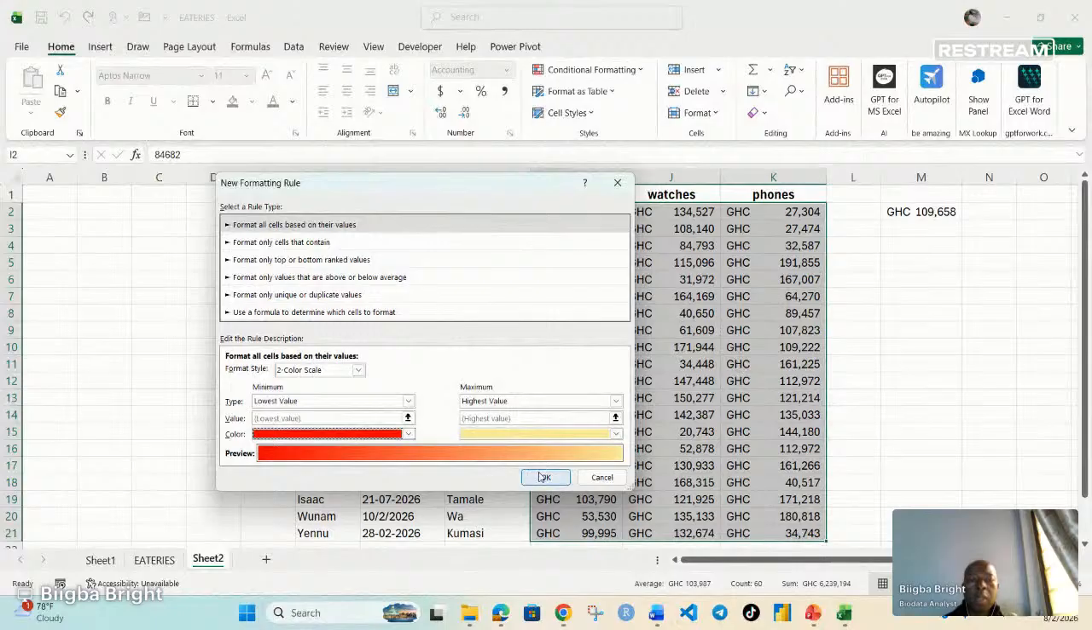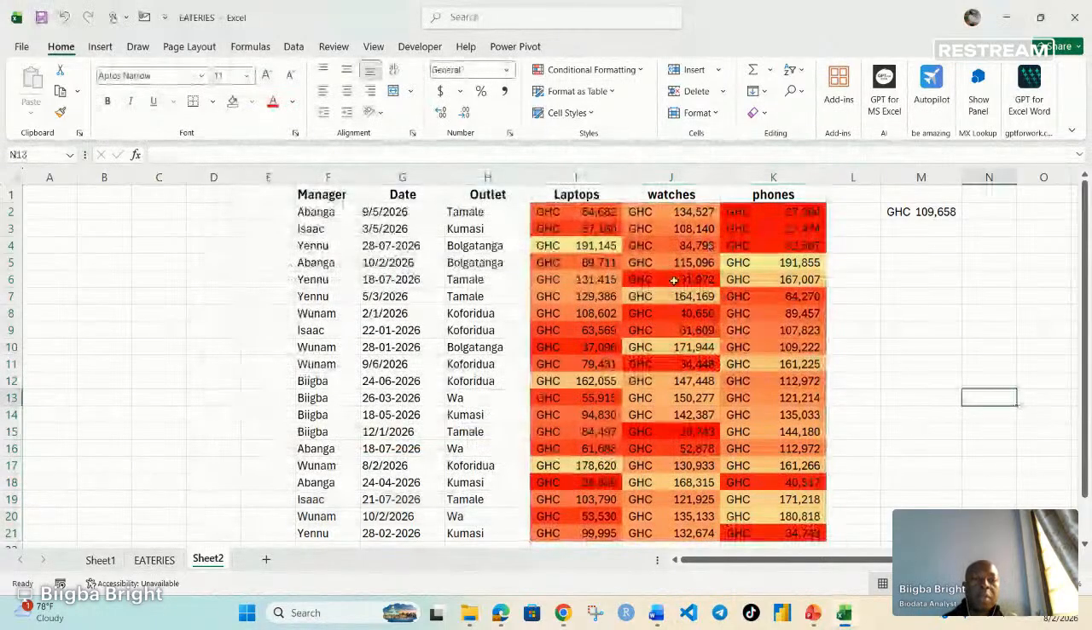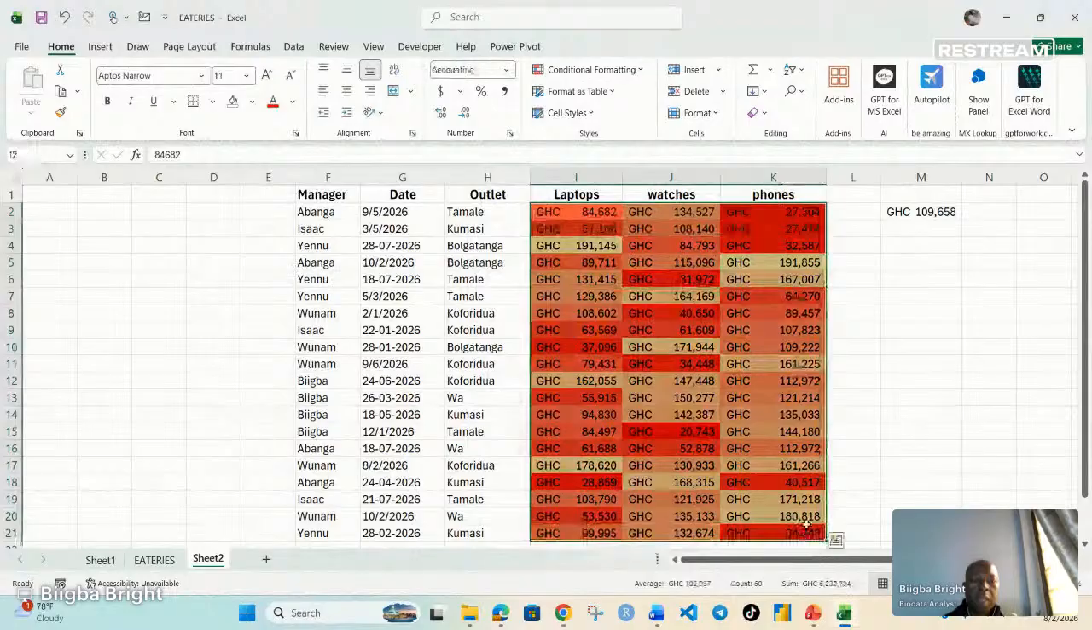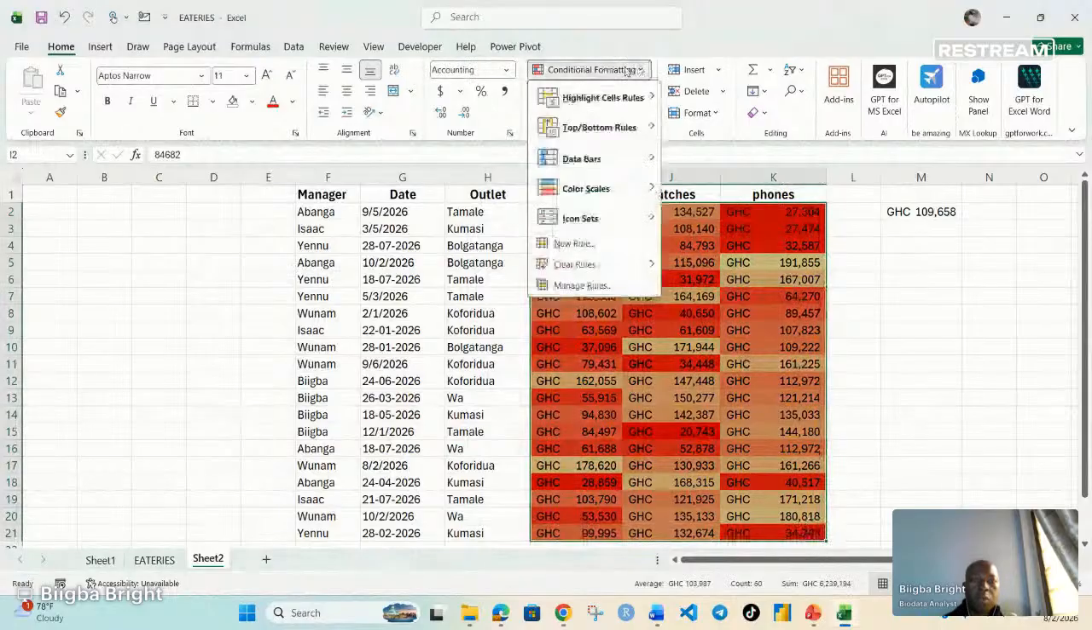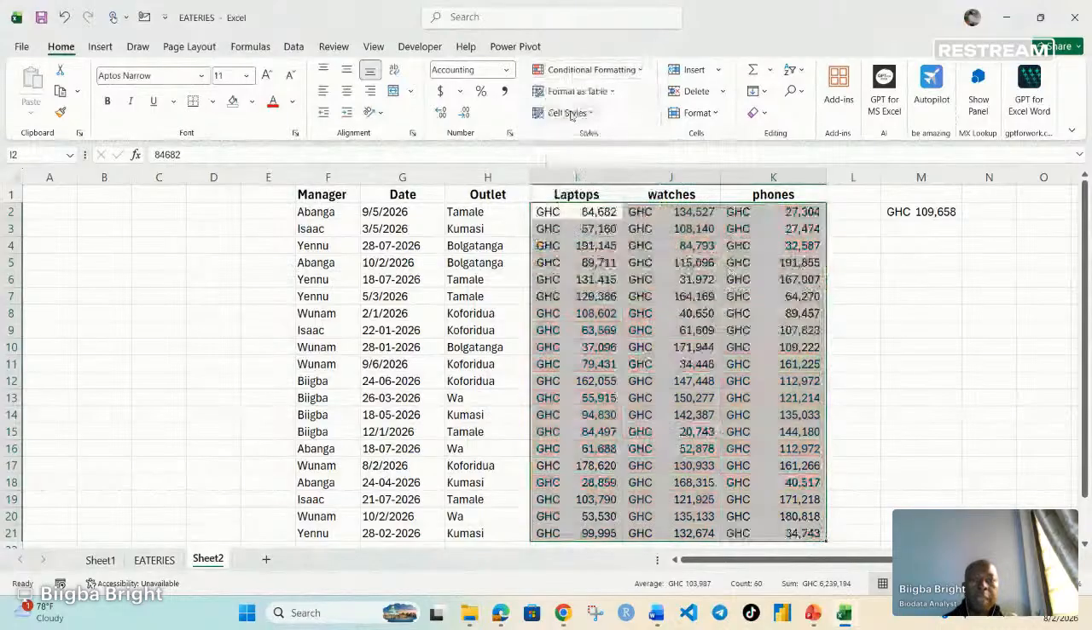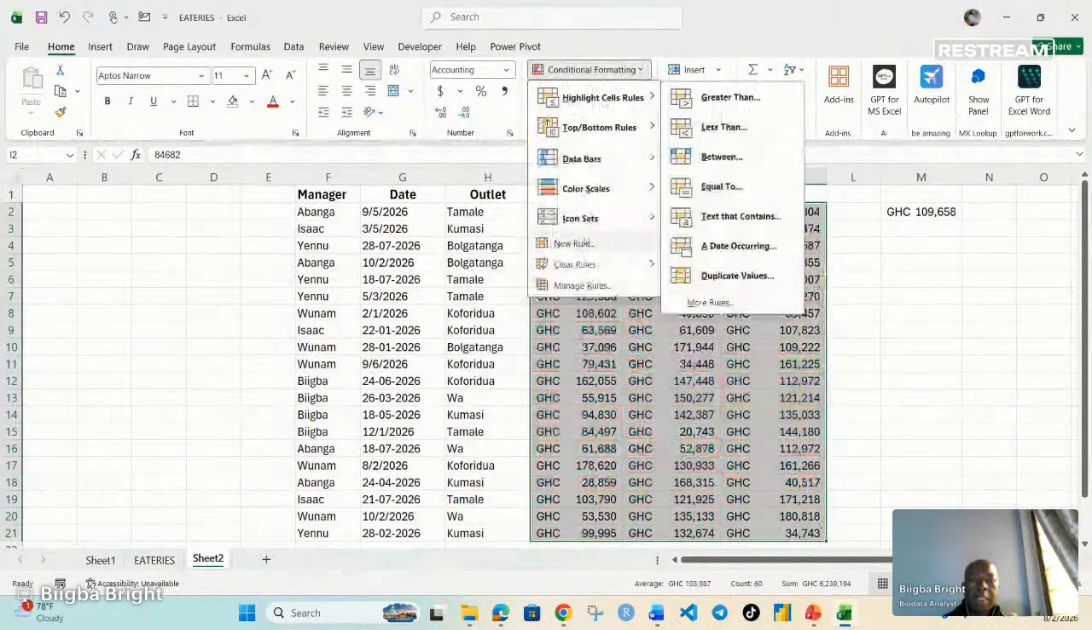So if I click OK here, you will see how it's going to apply. So the deep red ones are the lower values, and the ones that are pale yellow are actually the higher values. But that's how we also apply those rules. And let me fast forward with that one. So I'm going to clear that rule. And then again, let's come to new rules.